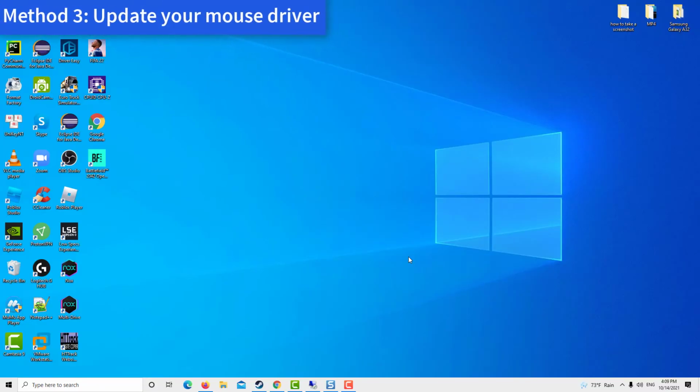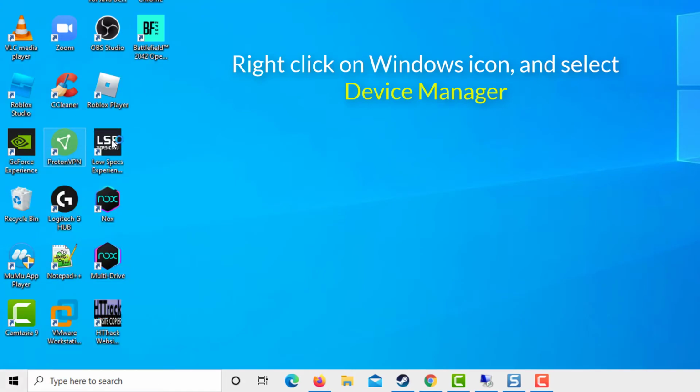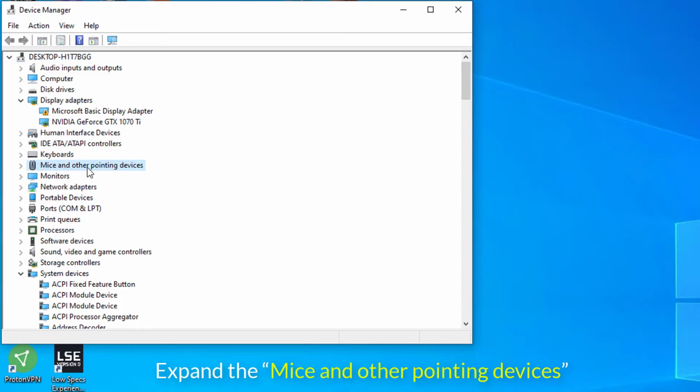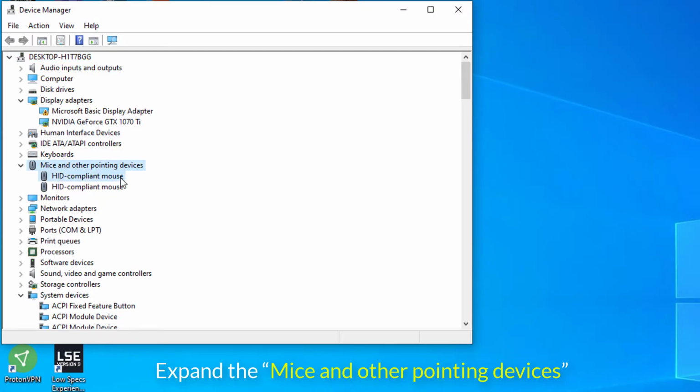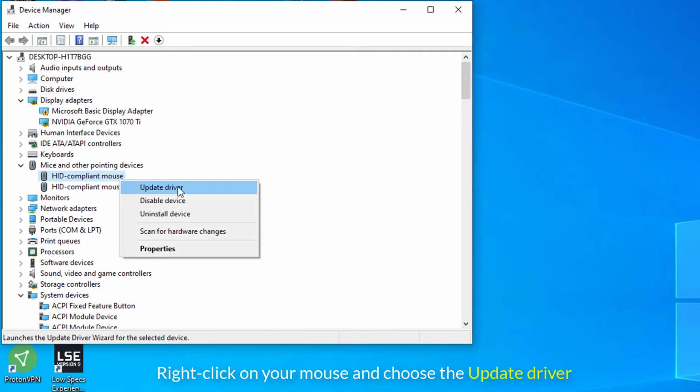Method 3, update your mouse driver. Right-click on the Windows icon and select Device Manager. Expand the Mice and Other Pointing Devices category by clicking on the arrow icon next to it. You should see your mouse listed there. Right-click on your mouse and choose the Update Driver option.